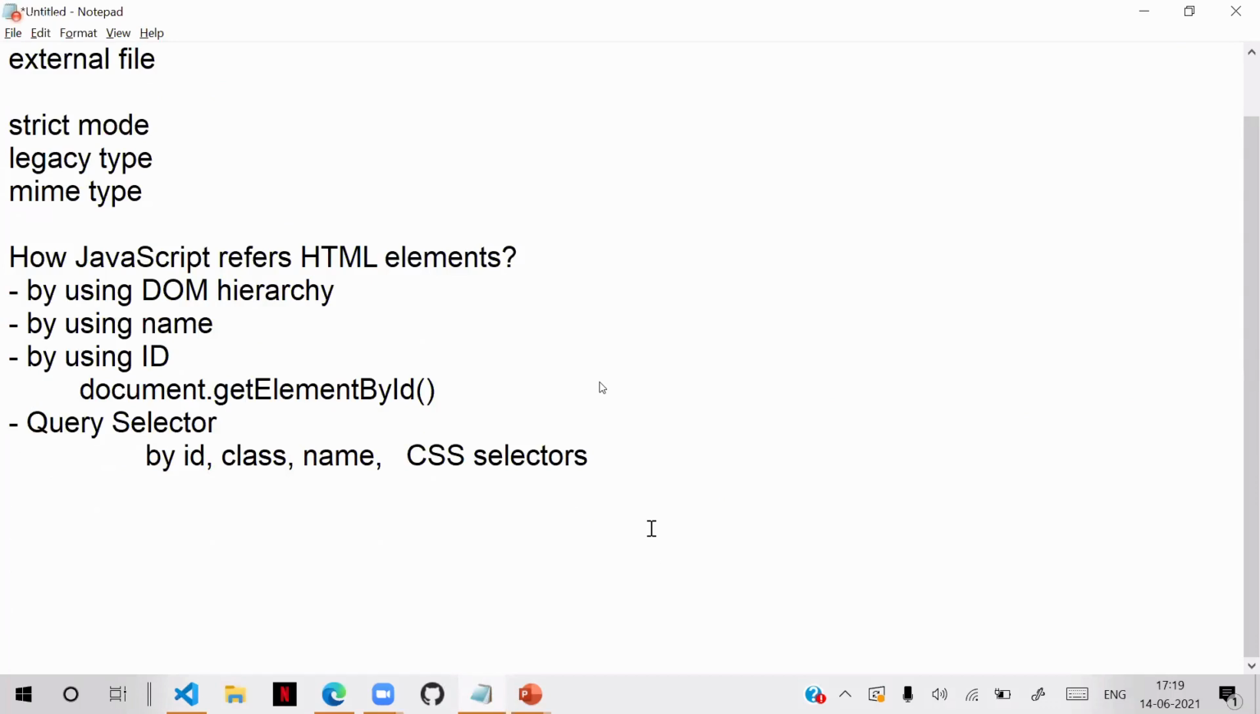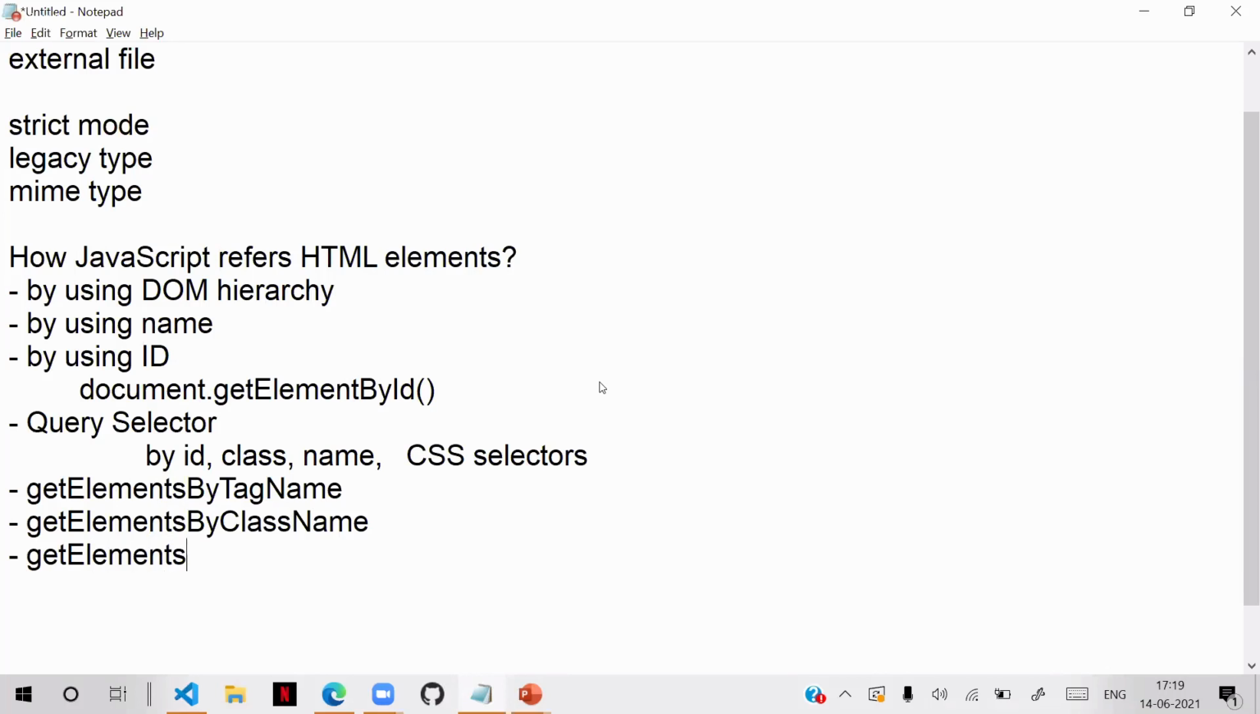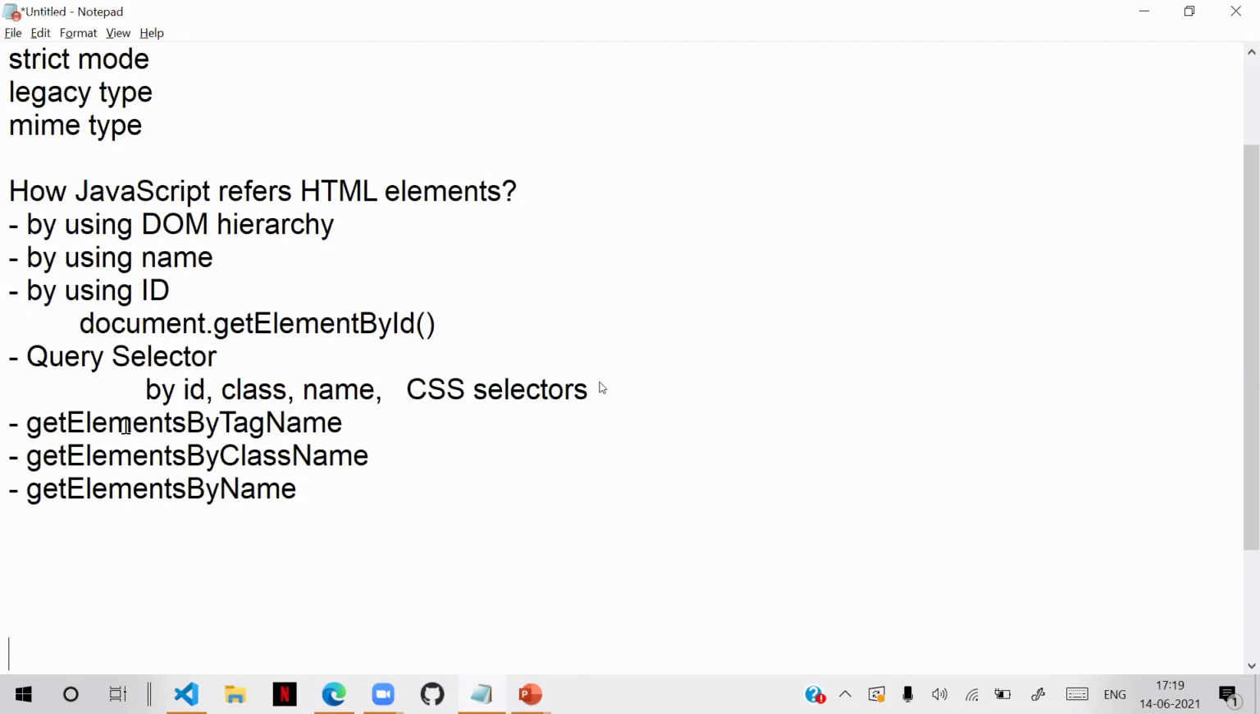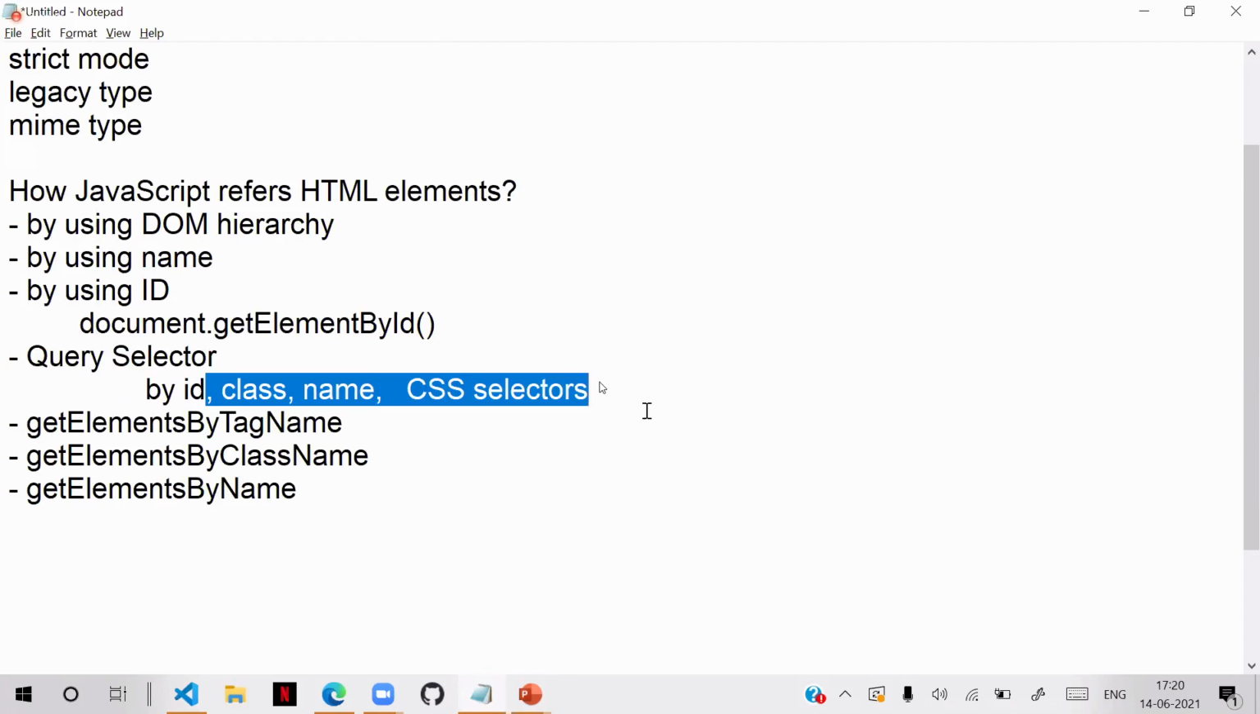Now we also have get elements by tag name. We also have get elements by class name. Separately we can access them. We can use get elements by name. We can separately use these. Instead of using them, we can use one query selector for all of them.